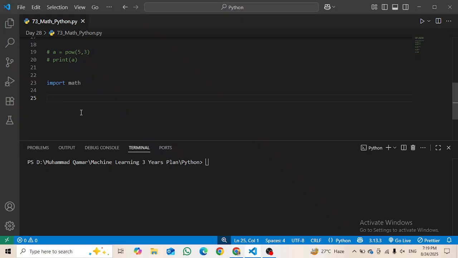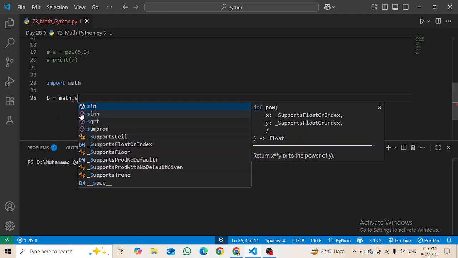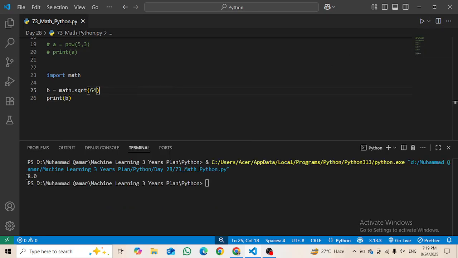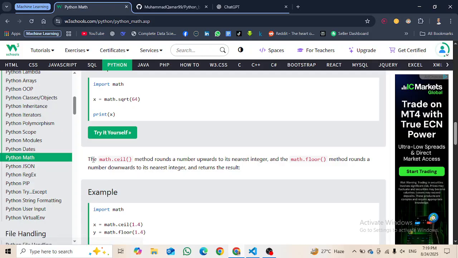So let's make it b equals math.sqrt, this is the square root, and inside it I am giving the value 64, and then print b. I am printing it and it gives 8. Here you can see that the square of 8 is 64, and vice versa, the square root of 64 is 8. So here we are getting the result as 8, the square root of 64. Hope you got the point.